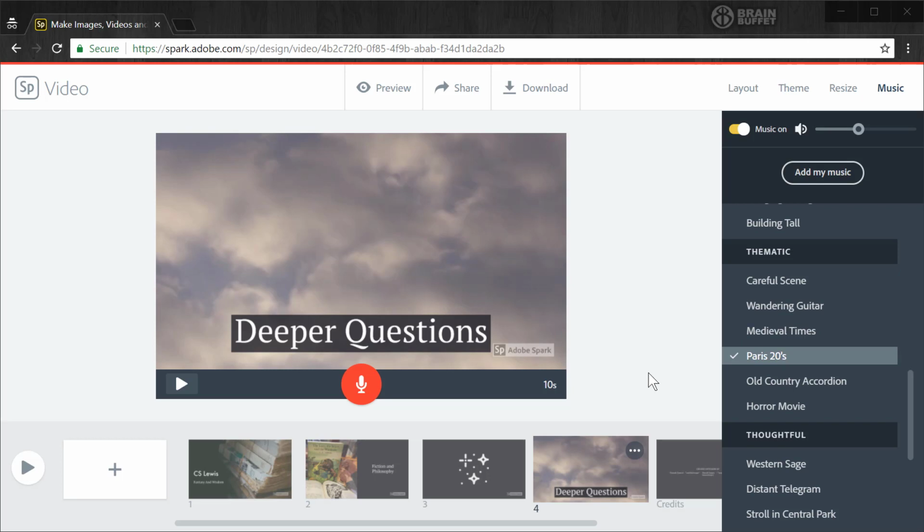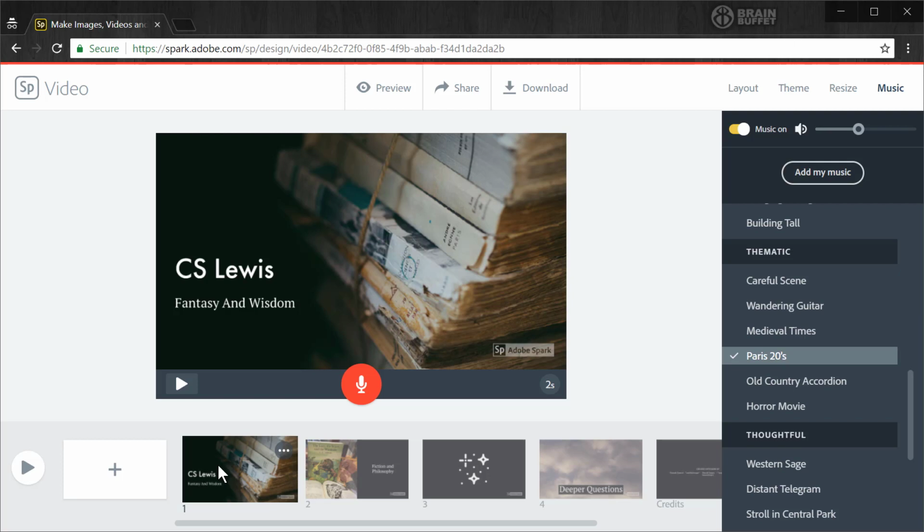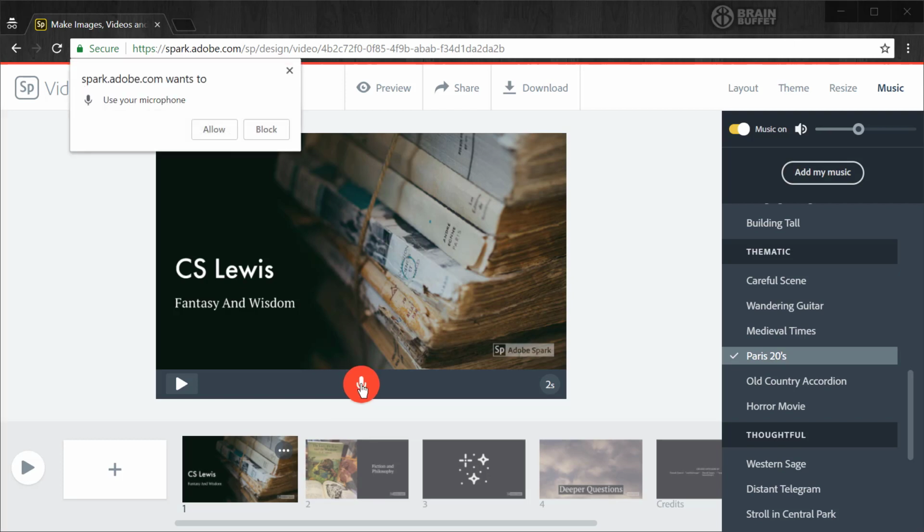So now let's talk about the best feature of Spark, adding your own voice. I'm going to click here on our opening slide, and I'm going to just add a little bit of audio to introduce my presentation. You'll see the first time you click this icon, you'll get this message that Spark wants to use your microphone if you're using your computer.